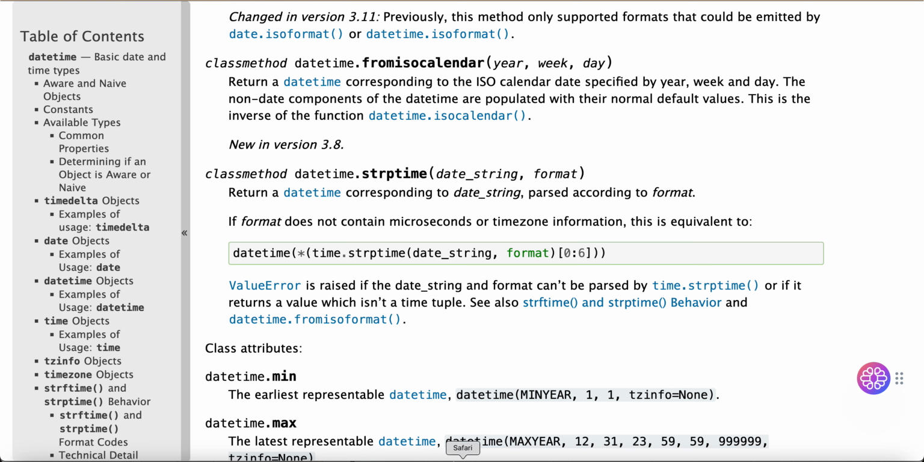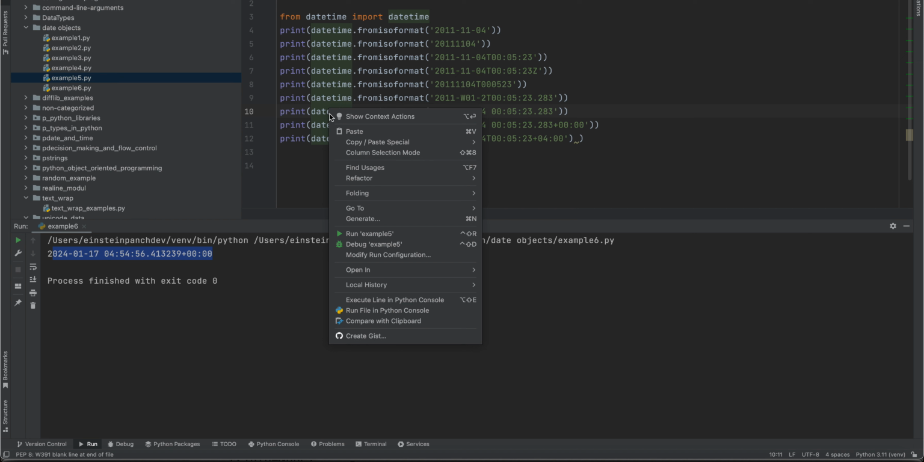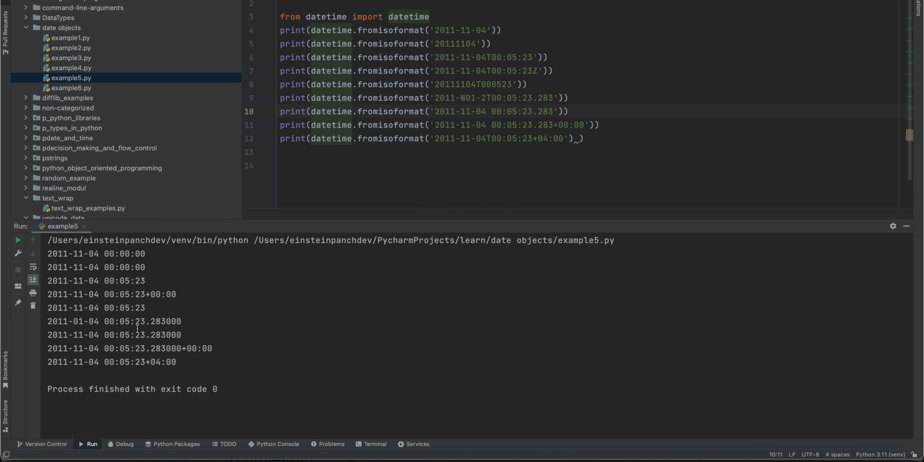All the examples are here in the example 5 file. Let me run it. Here is the output.